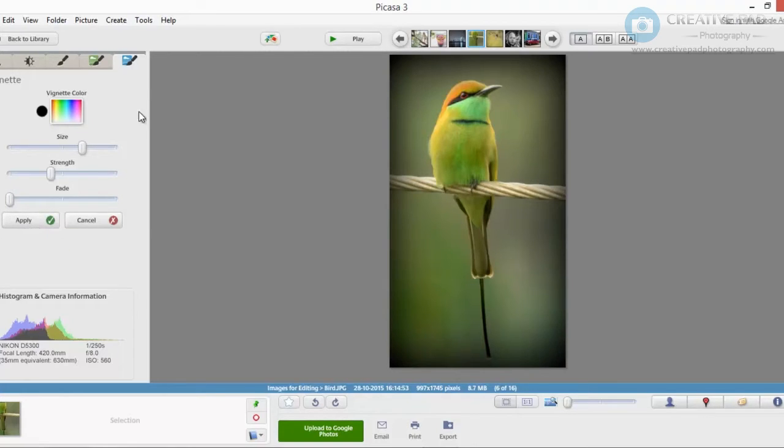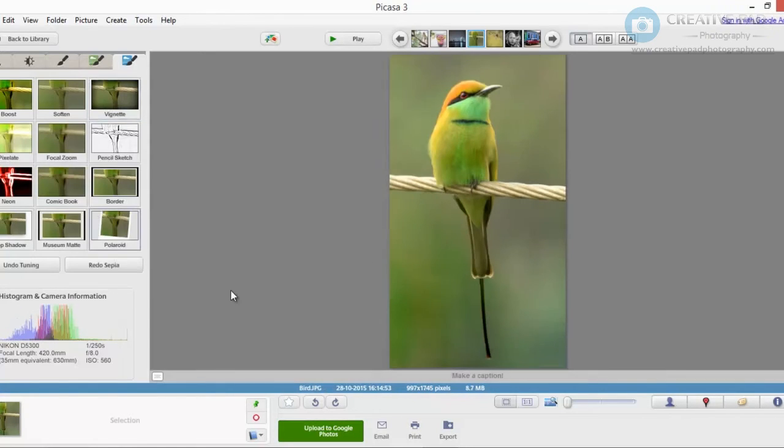If you want to use it, just click on the function and click on apply. We'll be using this in the portrait when we edit a portrait image in the third video of Picasa. So let's leave it for this one. It's totally up to you. If you want to do it, you can.